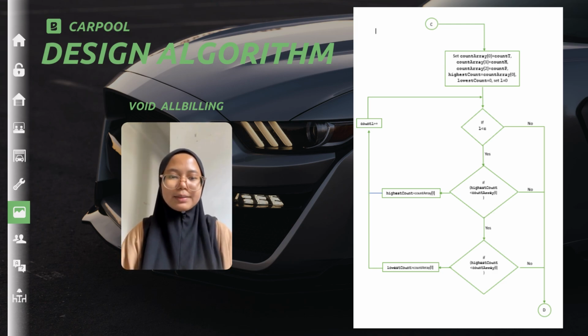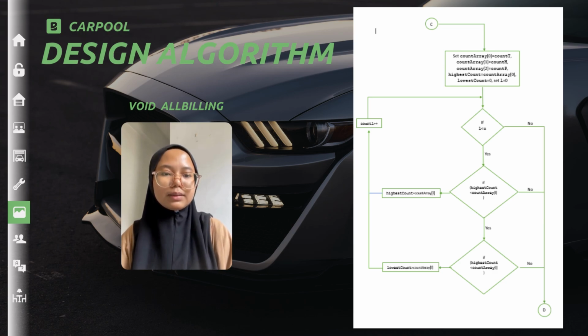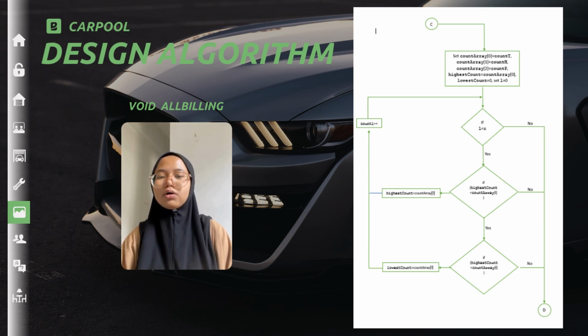Then we can find the most and least popular cars. We enter a for loop to compare the values in count array square bracket. If count array square bracket L greater than highest count, it will be updated as the highest count. If count array square bracket L less than lowest count, it will be updated as the lowest count. This determines the most and least popular car models among customers.